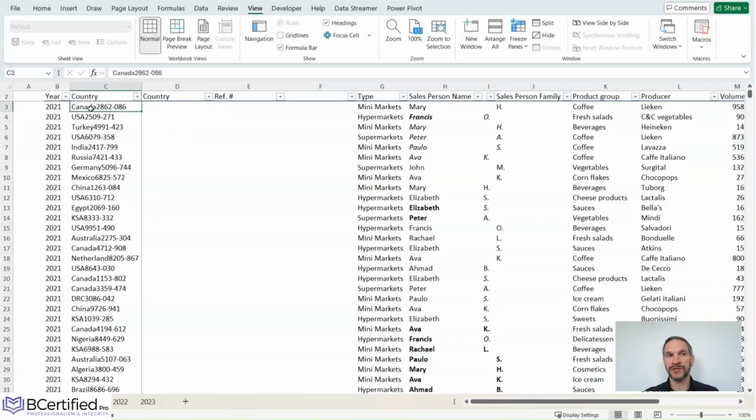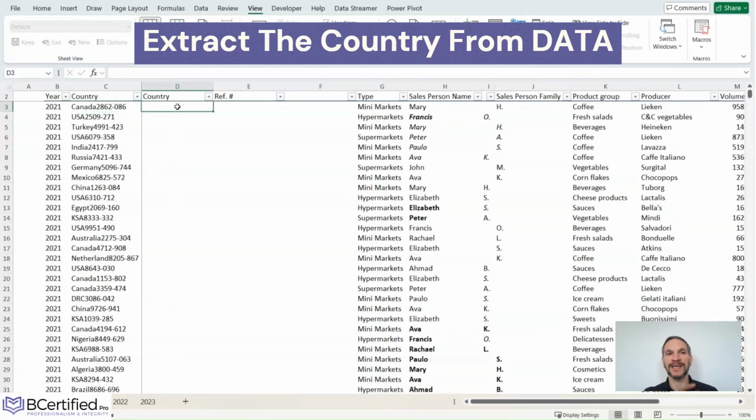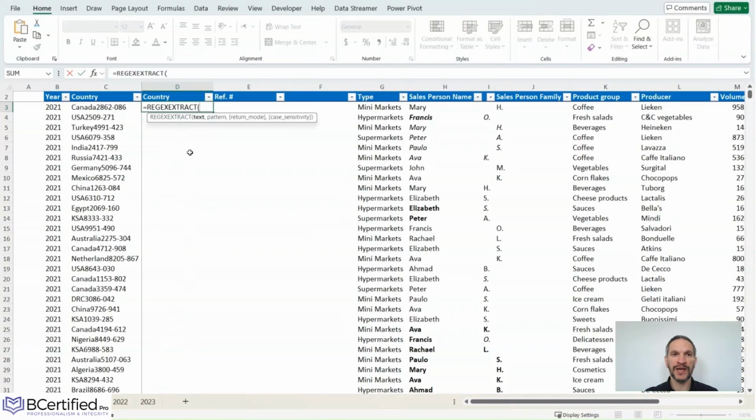So here we have a certain pattern. We have the name of the country, then we have 4 numbers, dash, 3 numbers. So it's consistent and it is a pattern throughout all of this database. So let's start first by extracting the country from this data. We're going to go with extract.